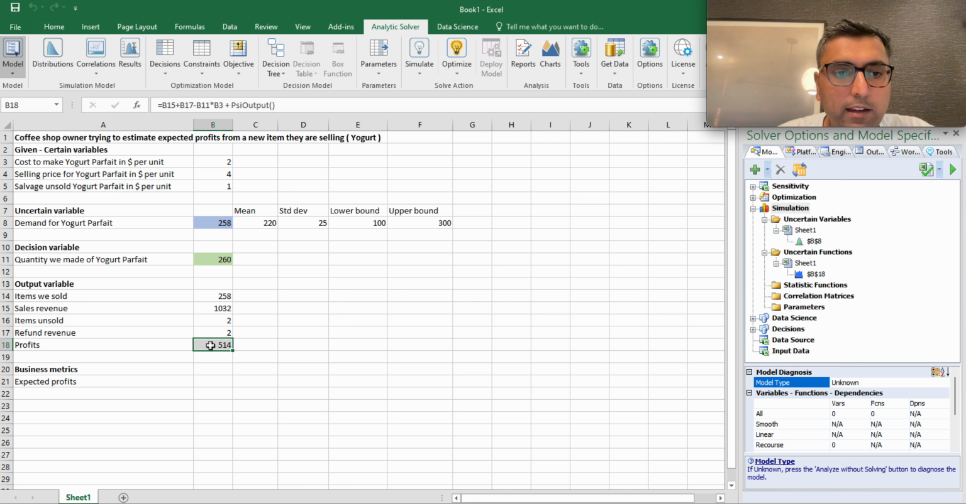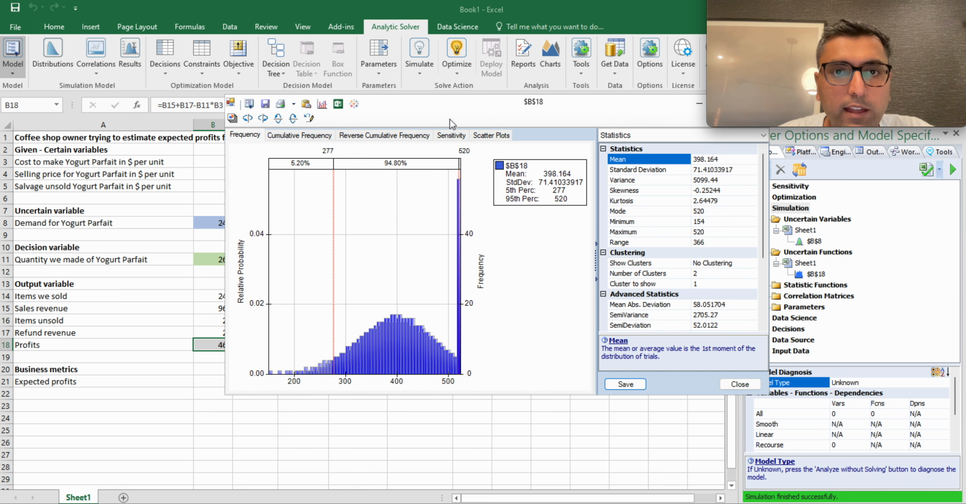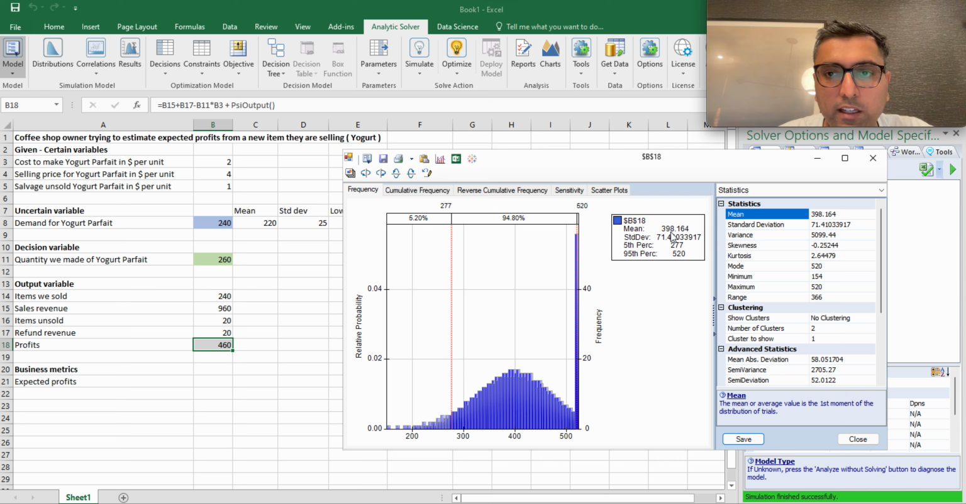Having done that, if I run the simulation by simulate, run once, it would run this 1,000 times, and it gives me expected profits. Mean $398, standard deviation $71. The lowest 5% chance, or the worst 5% of outcomes, is $277, still positive. 95th percentile, $520 of profits.